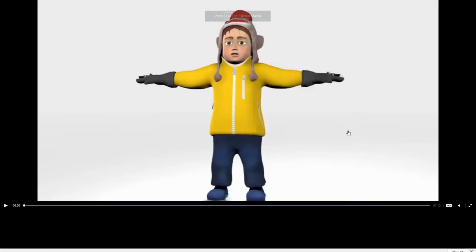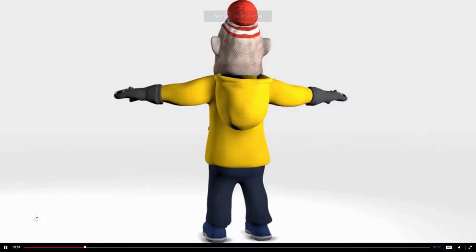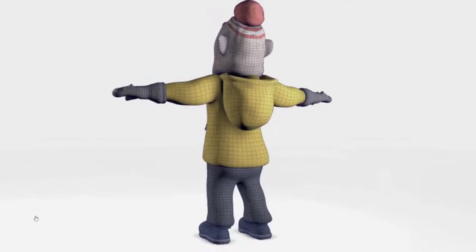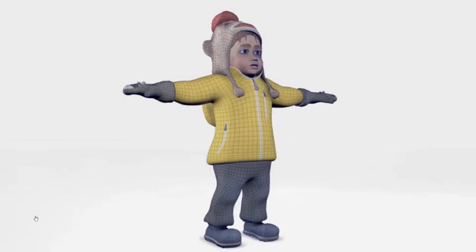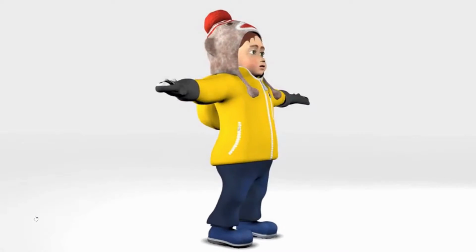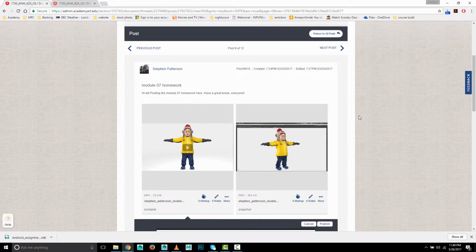Next is Steven. He's got a whole turntable video, which is great. Those zippers on there and stuff, that's nice. Maybe do the same thing on the pants.